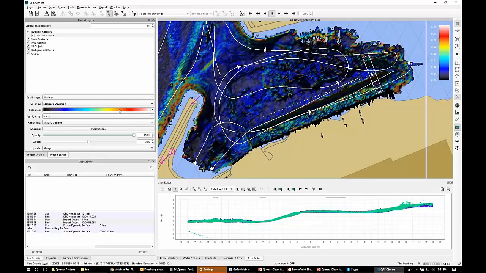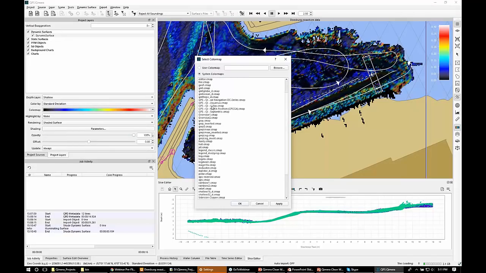Also the color maps, so you can load color maps here. There are many color maps to choose from, as you can see. My favorite is of course the QINSy, the QPS color map, but there are many more color maps to choose from. You can also create your own color map and then apply that. Okay.